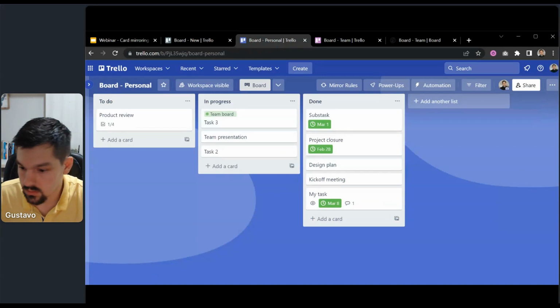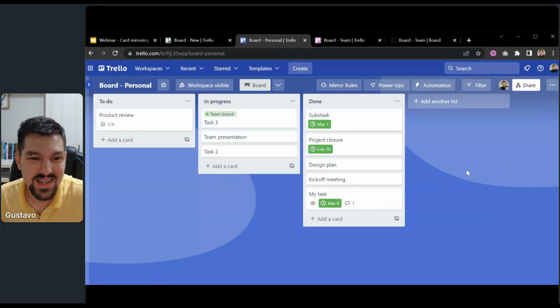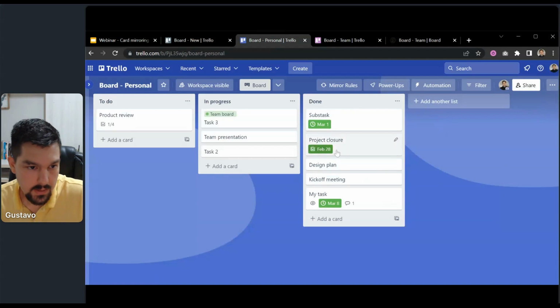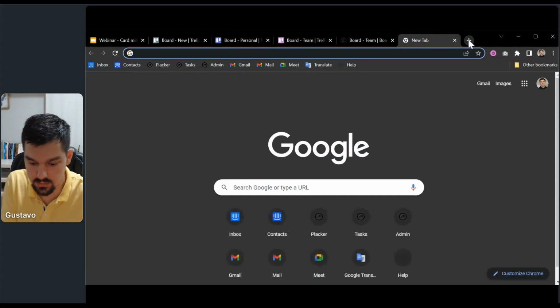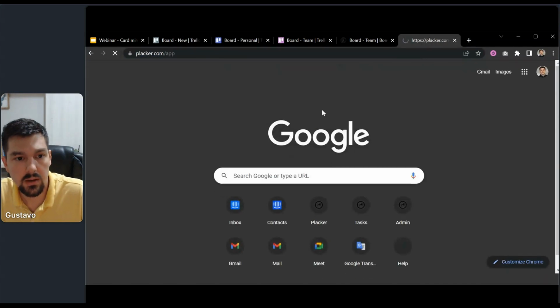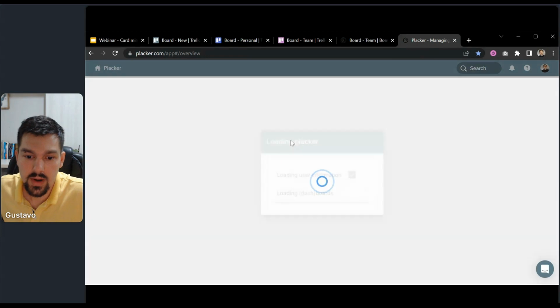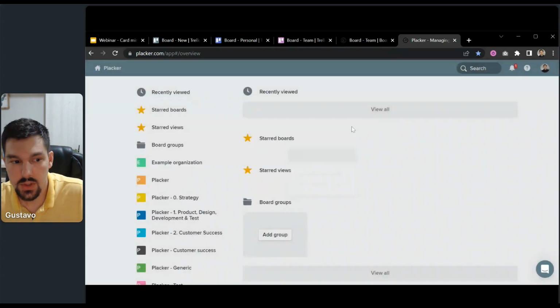Okay, we still have some time left, so I want to show you some more things. Maybe many of you don't know, but Placker also provides more features and a brand new interface for you to work with your boards. So in addition to using the power-up to mirror cards in Placker in Trello, you can also access placker.com. If you open placker.com, you will find your boards there. You can sign in with Trello.